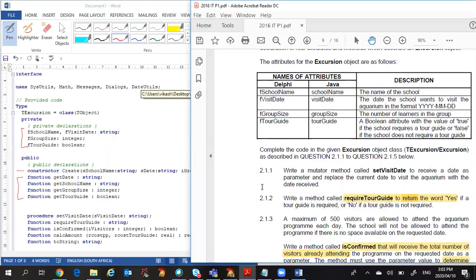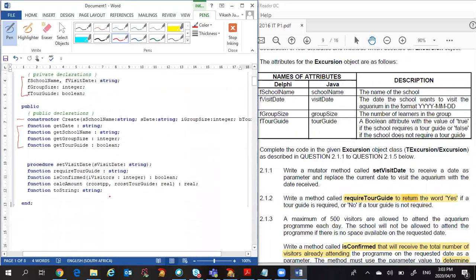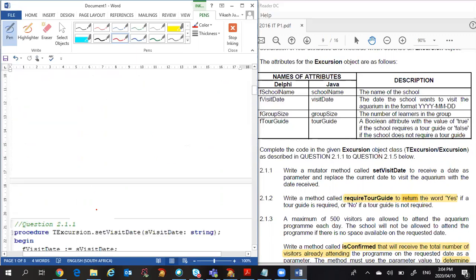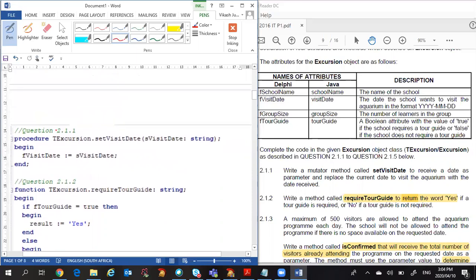The first question, 2.1.1, write a mutator method called setVisitDate. SetVisitDate, that's a mutator. We know that mutators are procedures. SetVisitDate, we need to bring in a value for the visit date, and that will be assigned to the attribute. So there it is, the implementation. I bring in a value for the visit date, and that is assigned to the attribute. Remember that your attribute starts with an F.